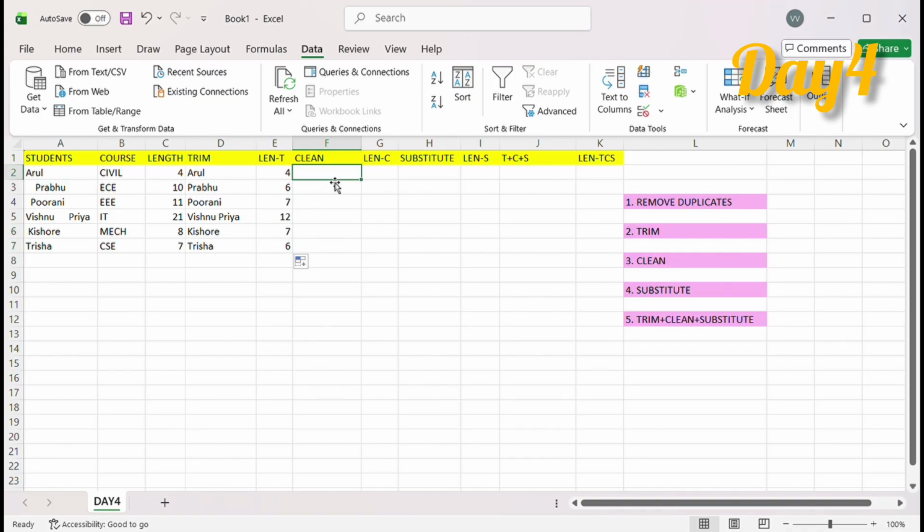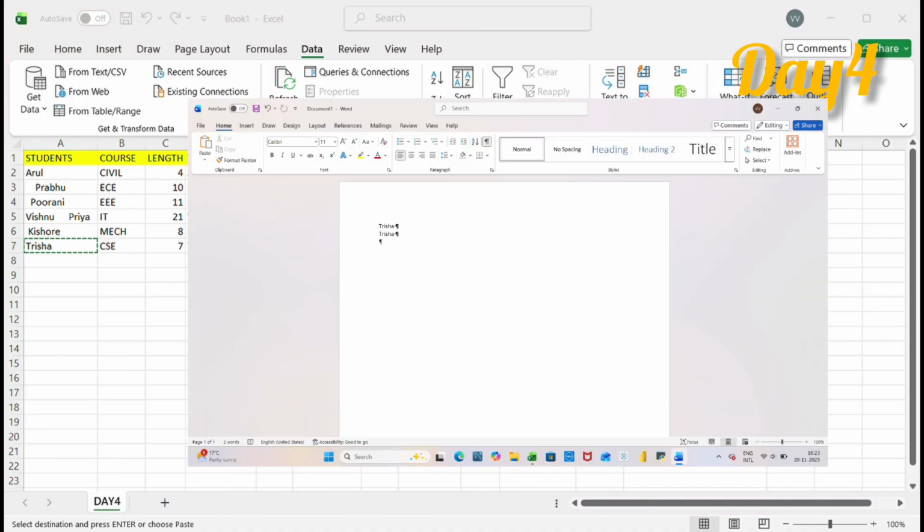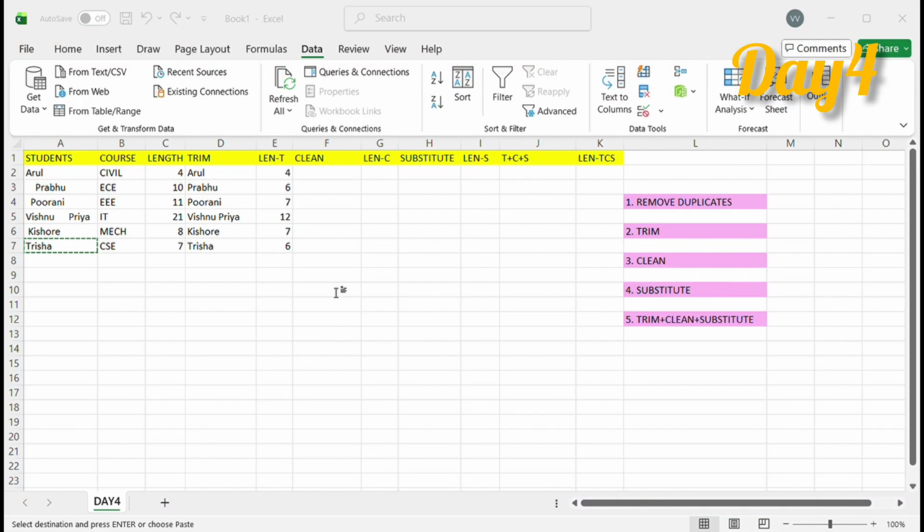Okay. Now let's see what the CLEAN function is in Excel. The CLEAN function removes hidden non-printable characters that come from PDFs or copied data. So you can see this Trisha. Let me copy this and paste it in a Word file. When I paste it, you can see there is a dot and a paragraph symbol near Trisha. So there is a special character that cannot be printed. So we need to remove it using the CLEAN function.